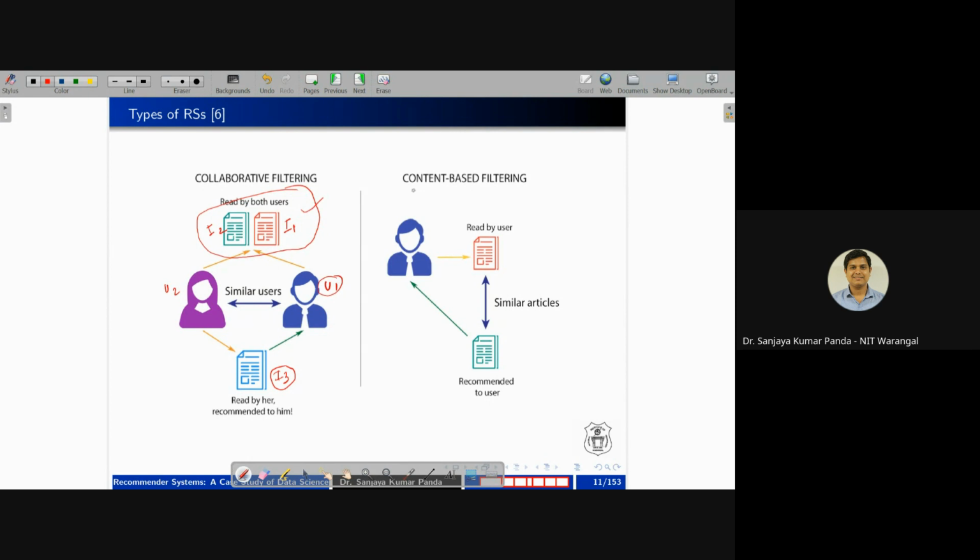But when you go for a content-based filtering system, instead of taking similarity between two different users, we find similarity between two different items. For example, user 1 purchased a book, let's say I1, and at a later point of time, let's say I2 is released in the market.